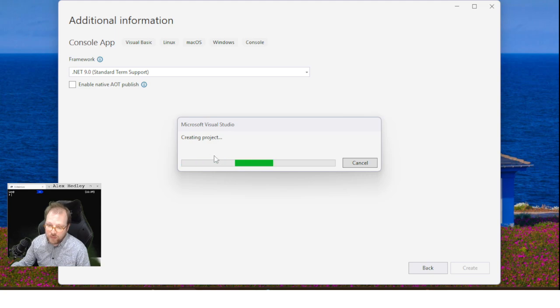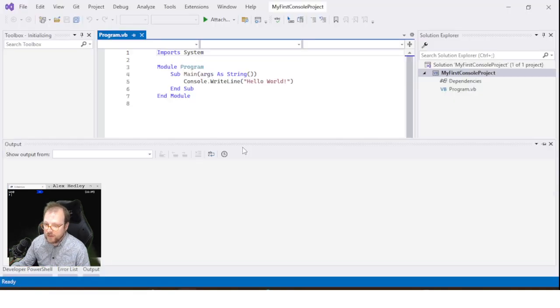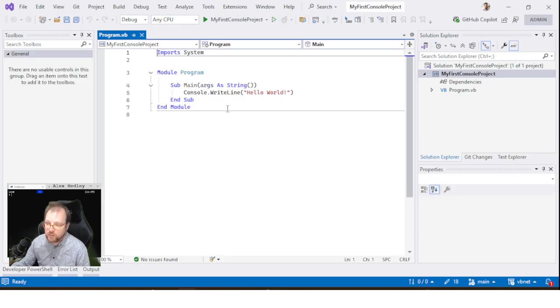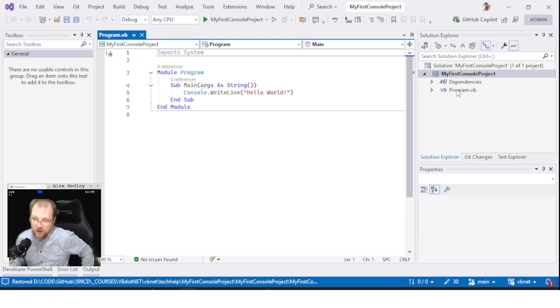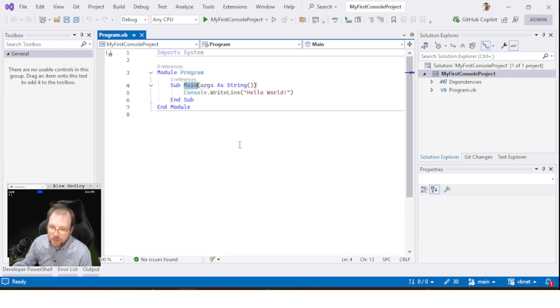So it's going to use the inbuilt project template to create a console app, and this doesn't come with much, but we have a solution file, a project file, and then a single VB class called program or module. And as you can see, there's a main method that's our entry point to our console application, and it's using console.writeLine to write something to the console.